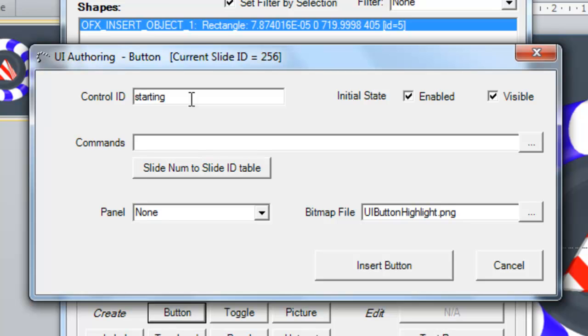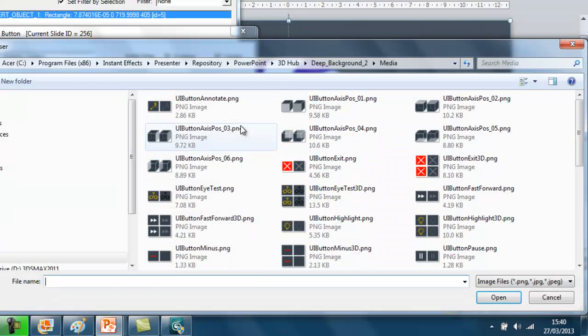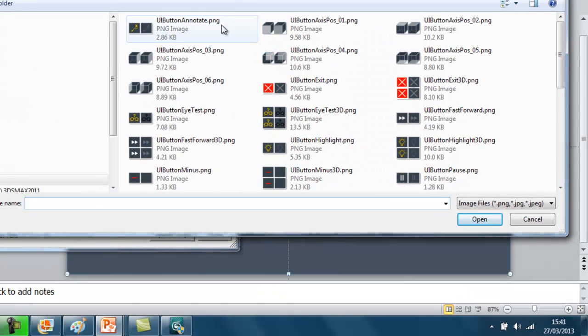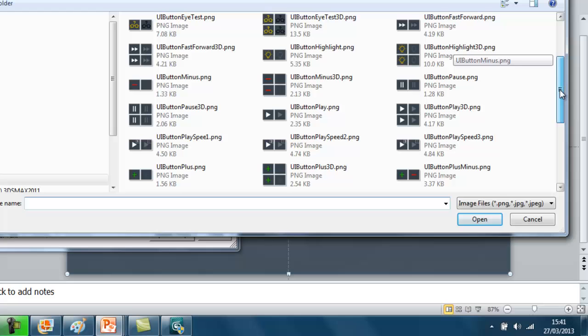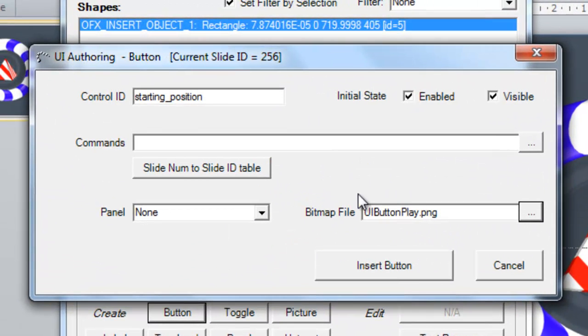So starting position. Now, I'm not going to give it a command because we're going to use the interactive dialog boxes to add the commands at a later time, but I do know that I need to give it a graphical representation. So the graphical representation, I'm going to choose from the buttons I've got. I'm going to use the play button here. You can create your own buttons or select from the ones that we have already in the theme.